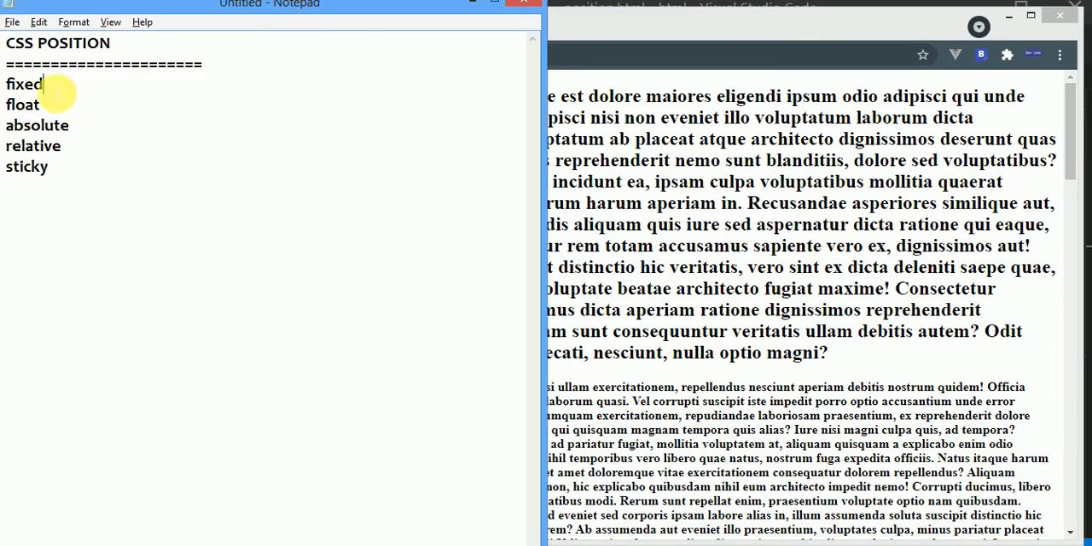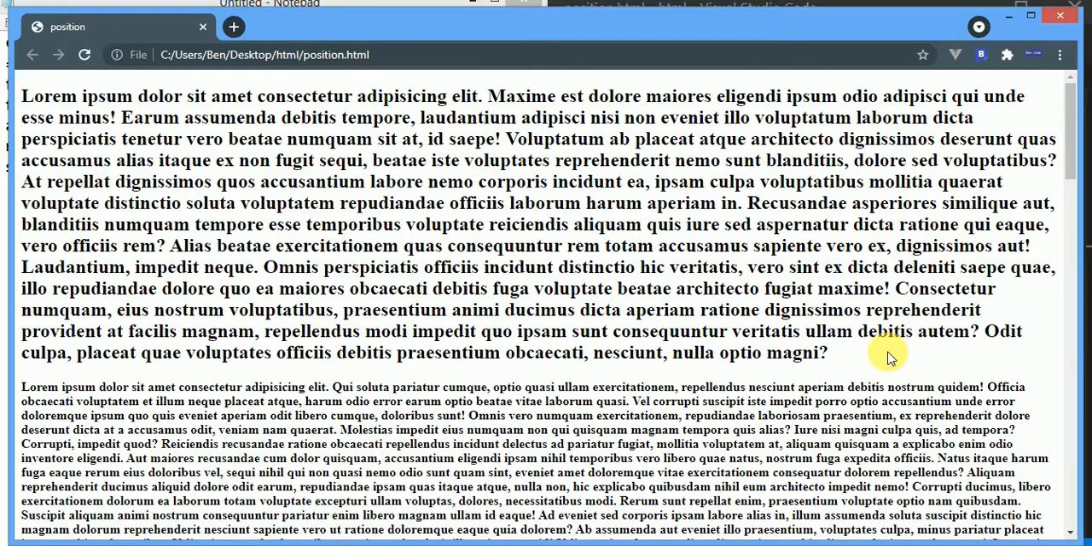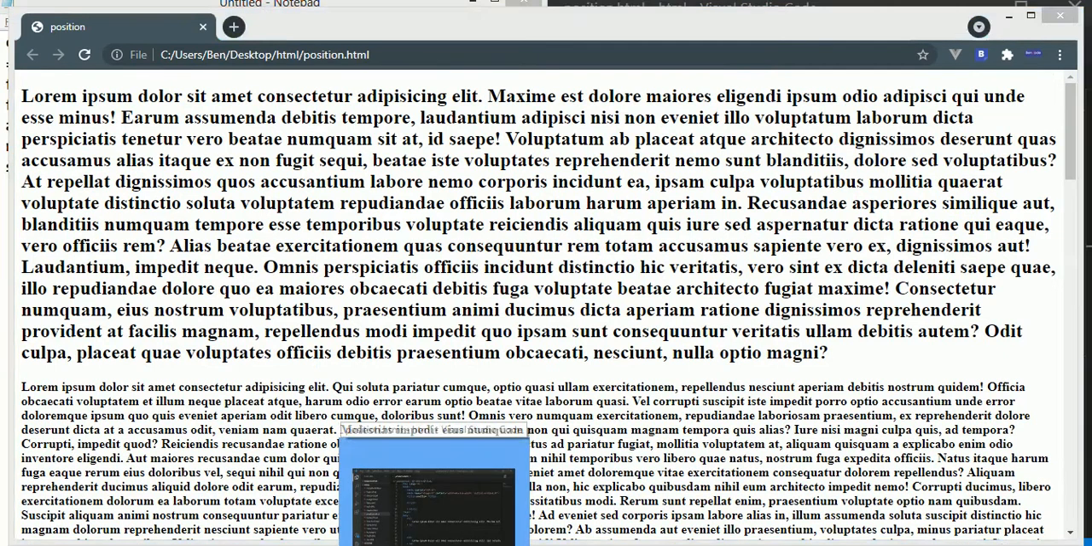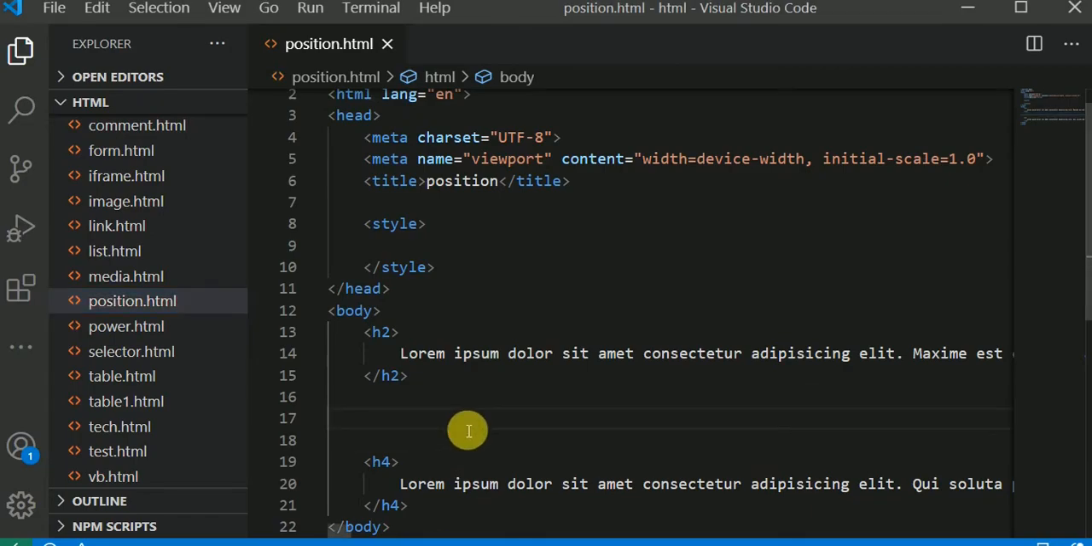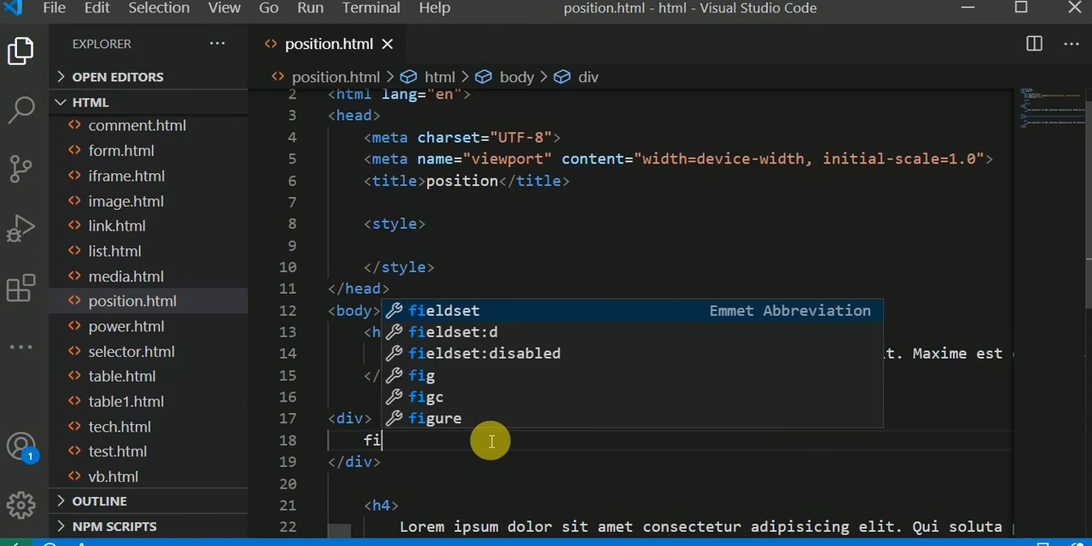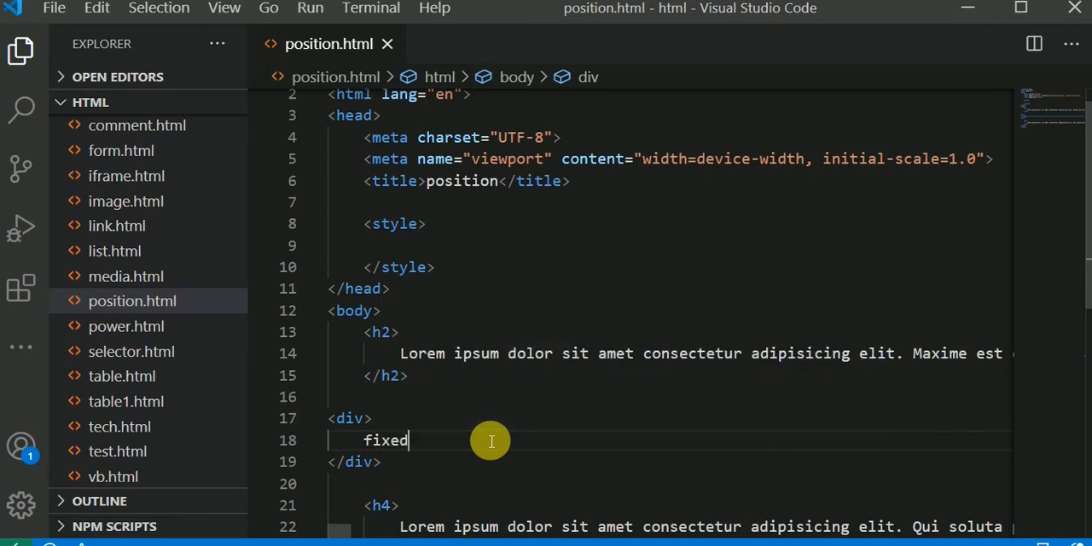Fixed positioning, we use it to fix an element in a particular place of the web page, so that even if you are scrolling, that element remains fixed. Let me just create a div. You can use a button, you can use any tag at all. This div, let me call it fixed position.